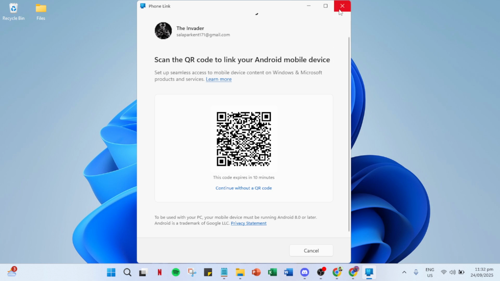And there you have it. By following these simple steps, your Windows 11 computer and smartphone should now be connected through Phone Link. This setup will not only enhance your productivity by giving you greater accessibility, but also help keep all your communications within easy reach on your computer.